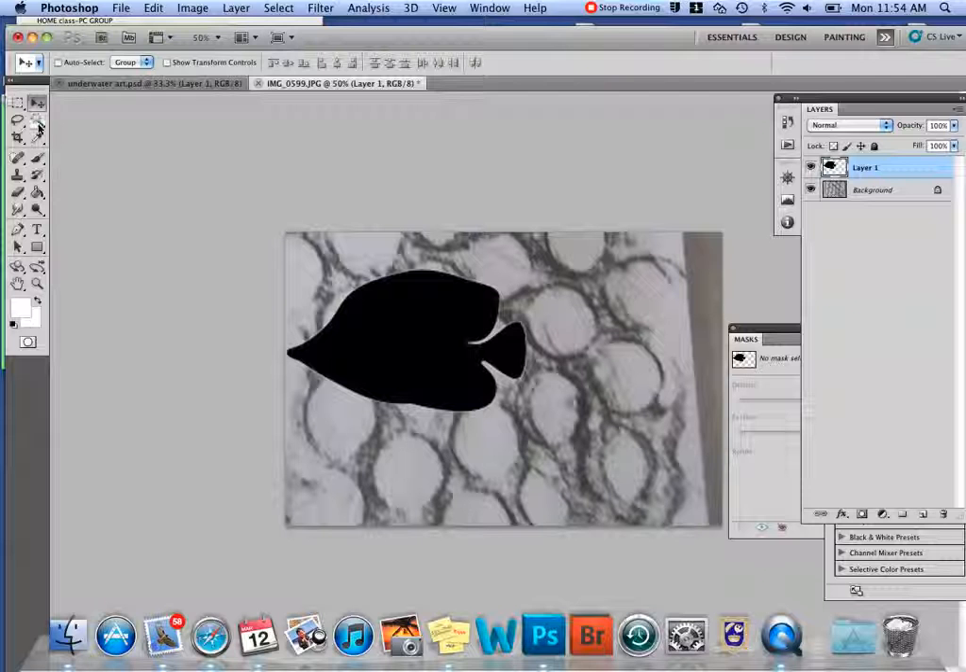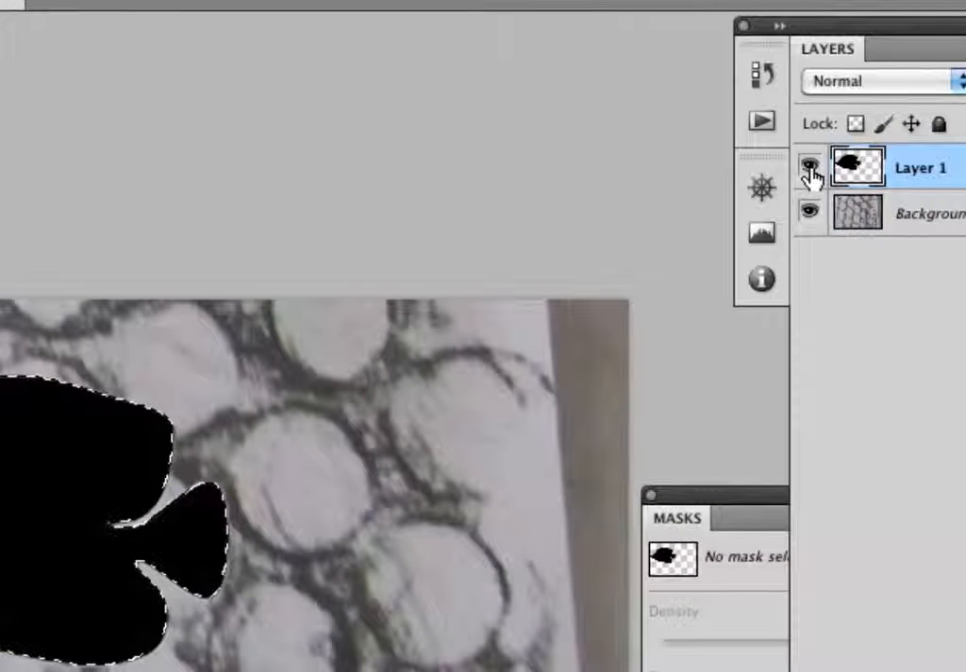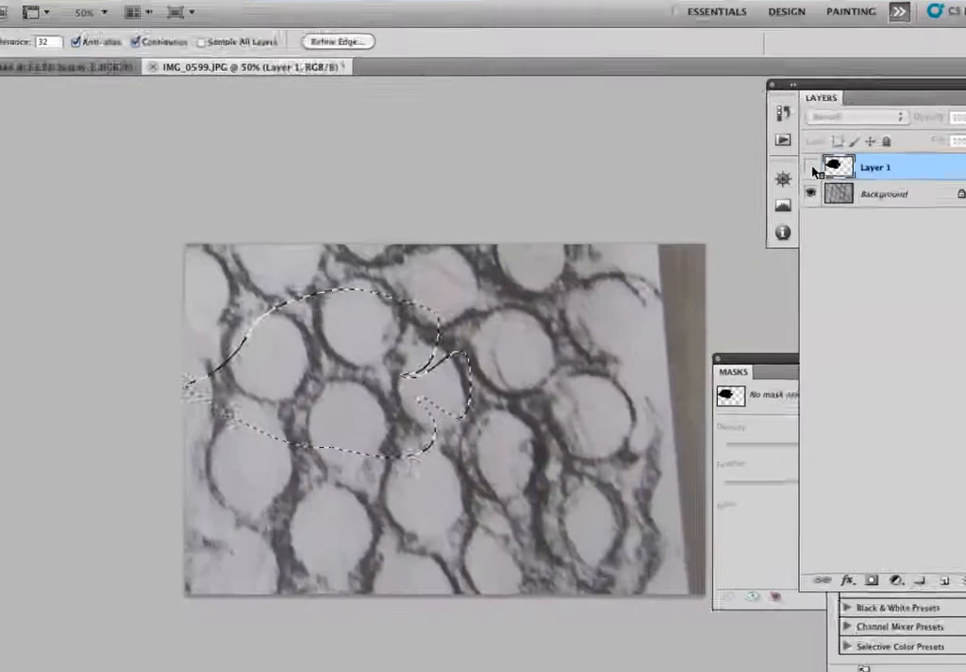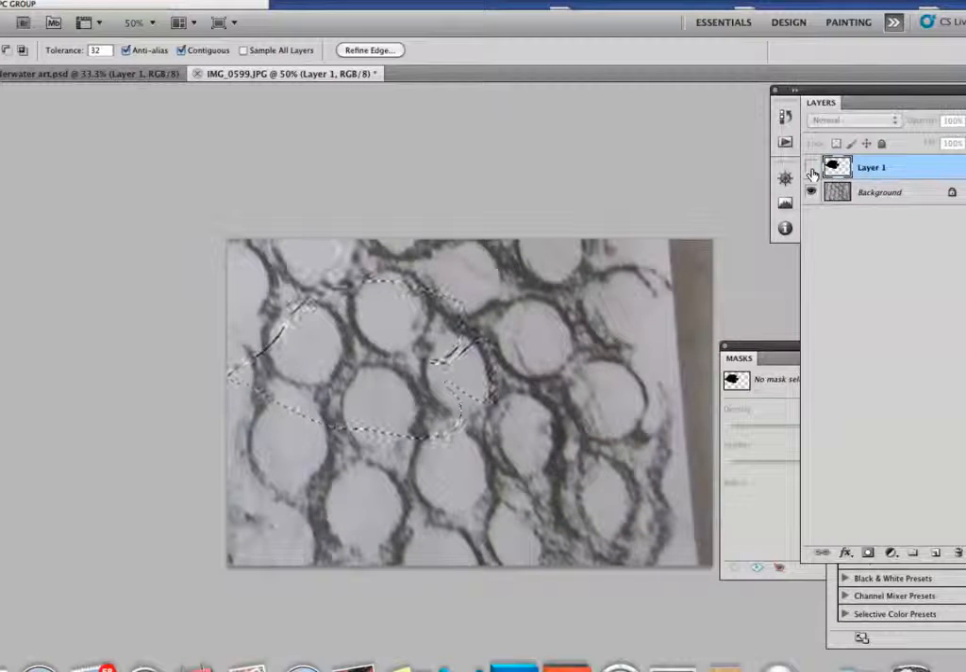Now again, I'm going to select the black. And I'm now going to toggle this layer. If I click on that eye, watch what happens to the fish. It goes away because I just want that selection, that shape.